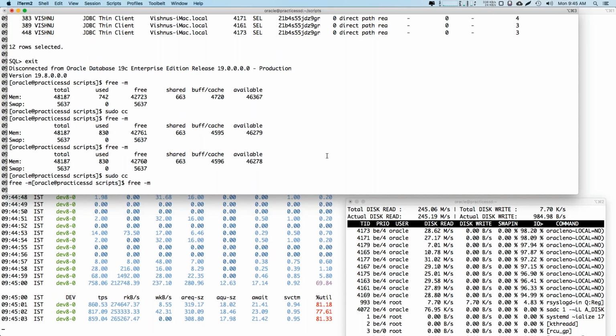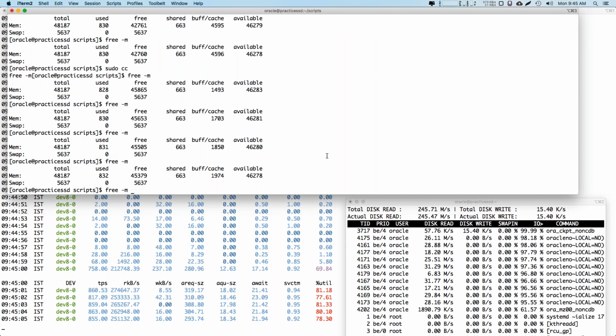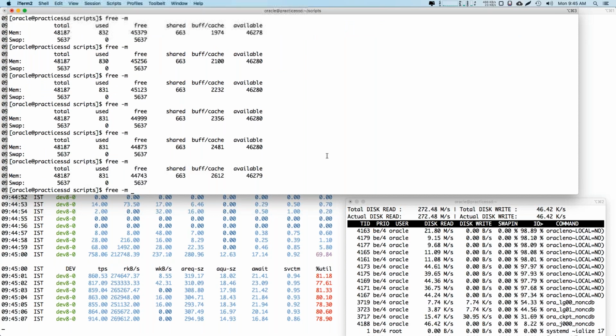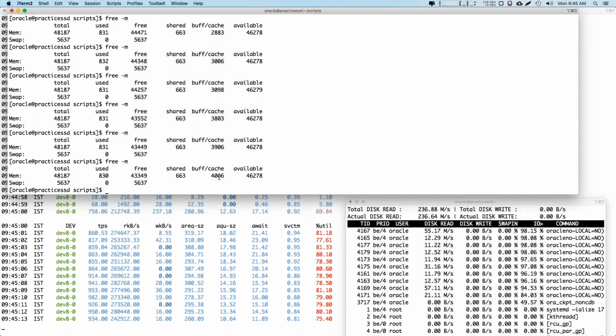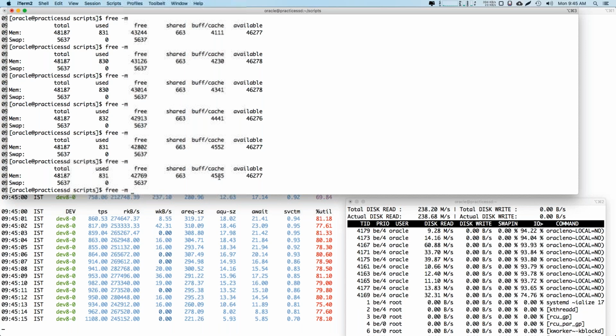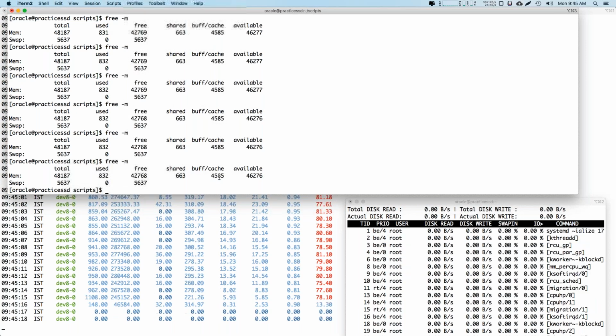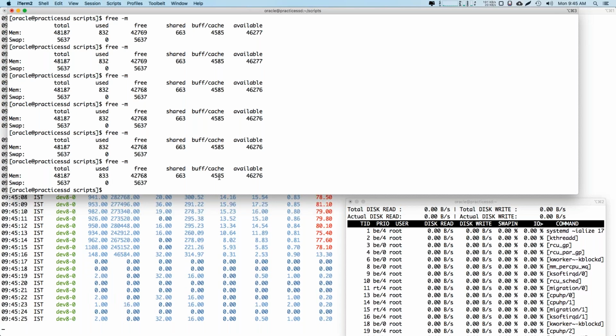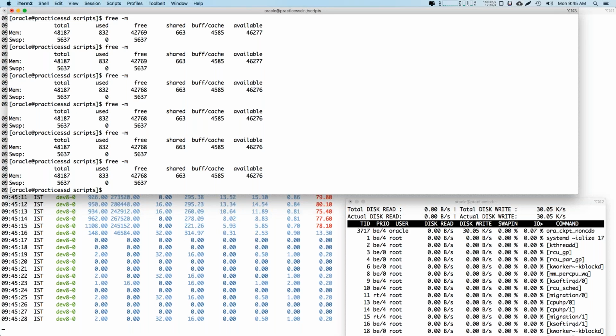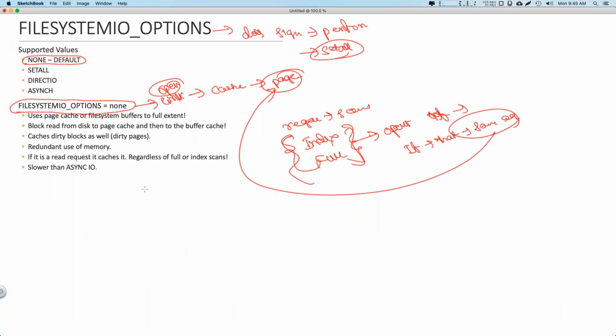So now I'm going to show you in a different way. Here, can you see the increase, guys? Page cache. Can you see the increase? Yes. So regardless of the scan, be it an index scan or a full table scan, if you have this file system IO option set to none, by default, Linux will make use of the page cache to the full extent.